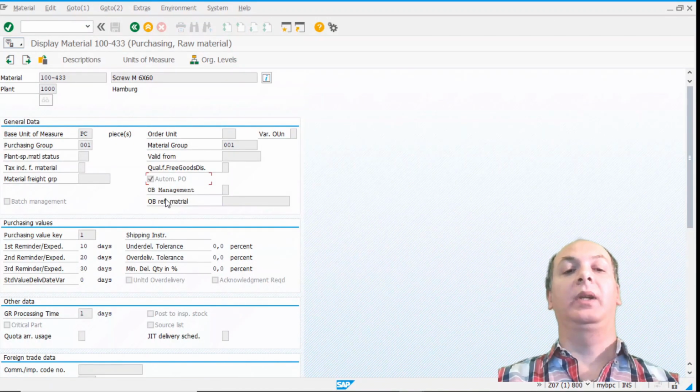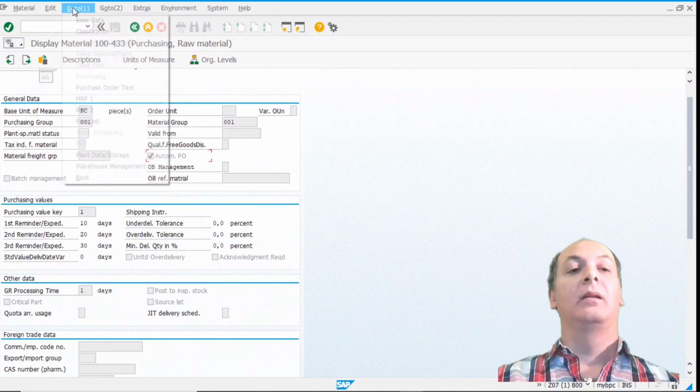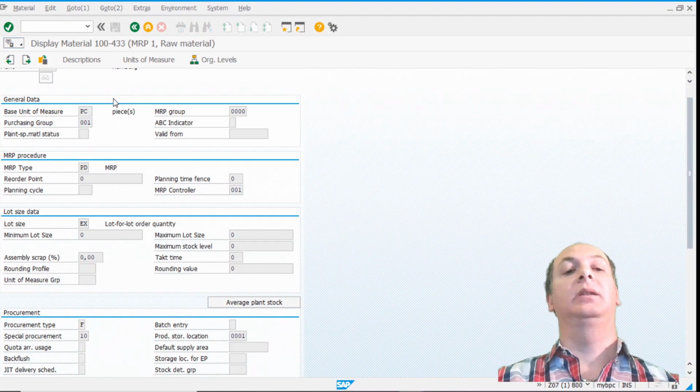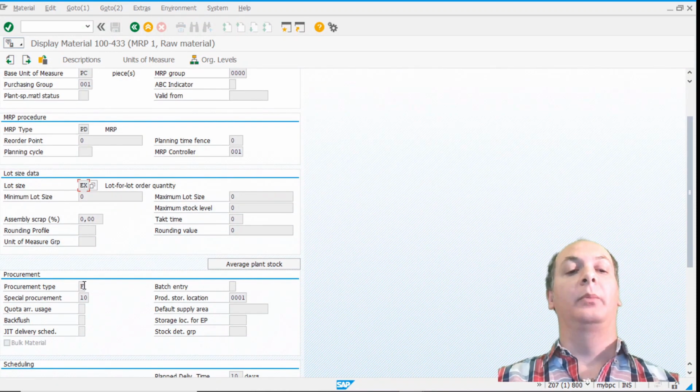So first of all, we are setting up automatic POs because we are going to use this functionality. And then in MRP 1 view, we have lot for lot EX lot size, procurement type F, external procurement, and special procurement type 10. That is pointed to consignment. This will allow us to create automatically assigned requisitions when we run MRP.